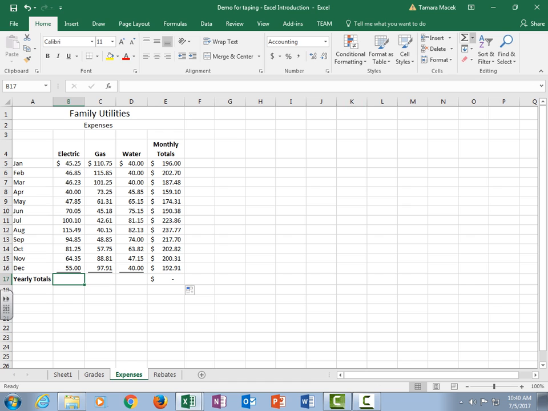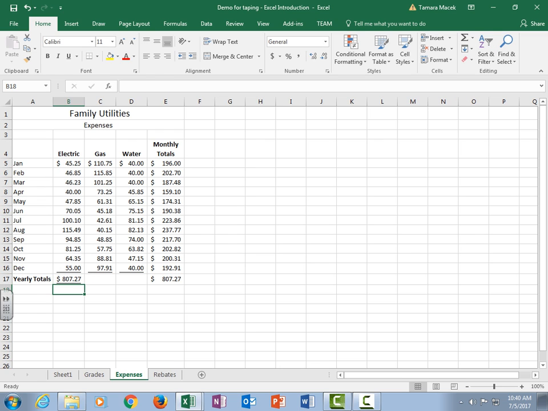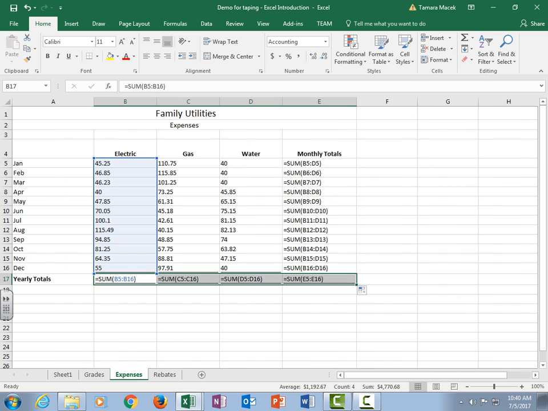I'm going to use the auto sum again. It looks up B5 through B16. Drag across. Here are all my new formulas. And to turn my codes on, I hold down the control key and the tilde key. It will show me my formulas. Control tilde turns off my formulas.